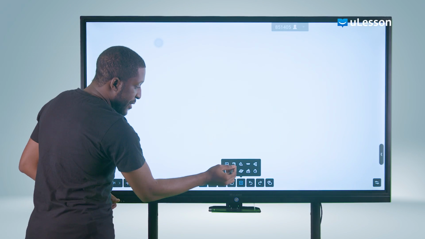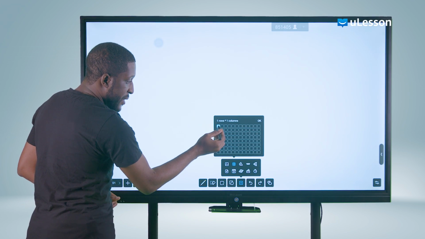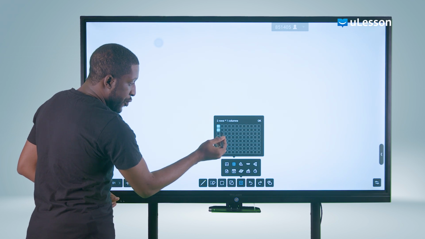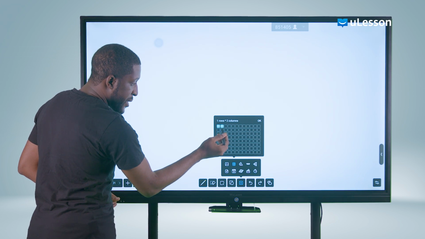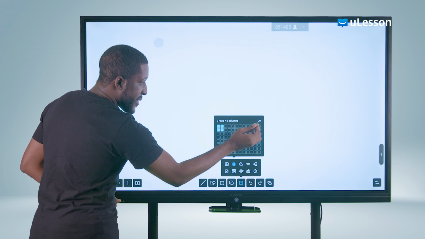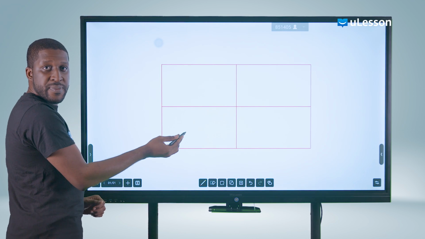Still on the insert feature, we have the table. You can select a row, 2 rows, and a column, 1 or 2. And when you have 4 of them, you have this done.